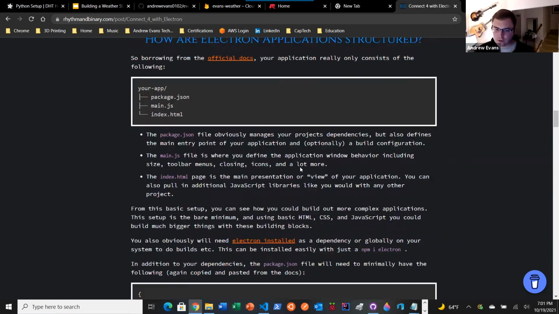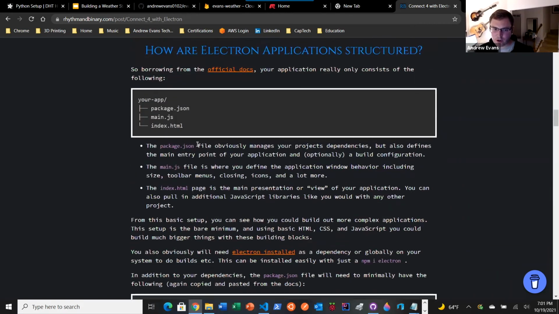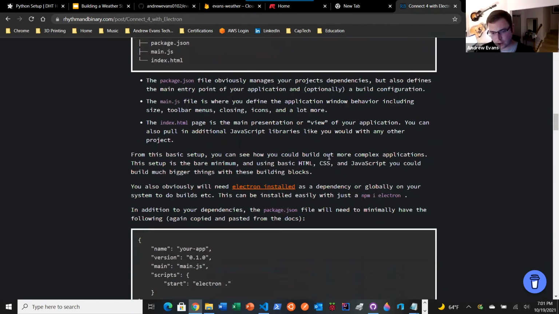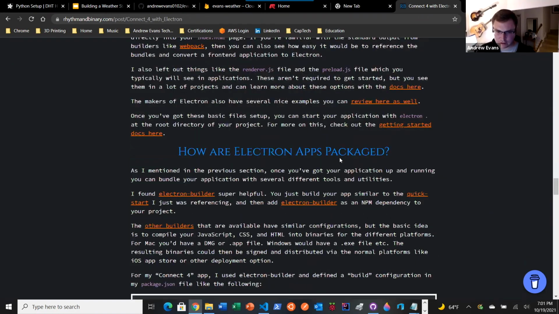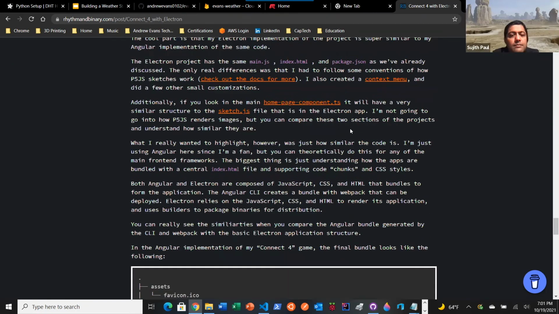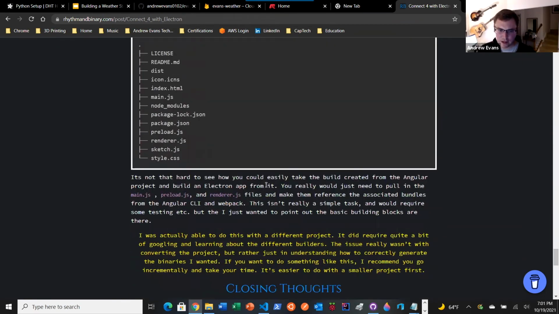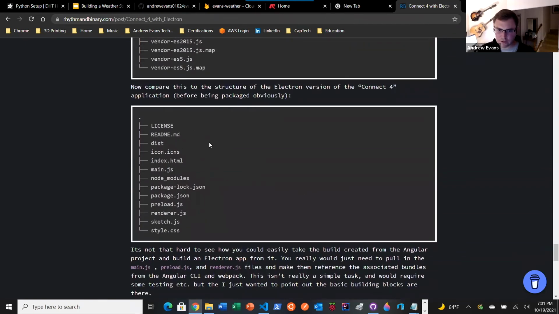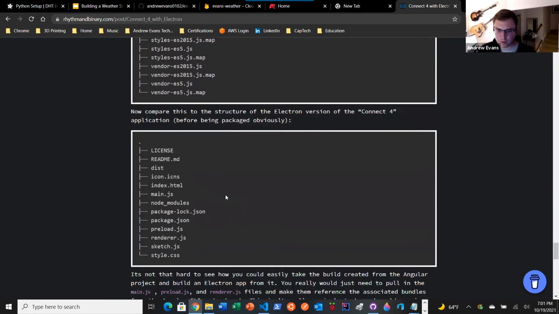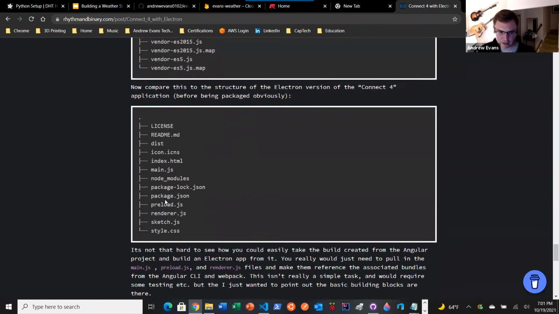What that will do is use this same process, but it'll use those frameworks' build tools to create the JavaScript bundle. And then the bundle is pulled into your HTML file. I talk about that a little bit further down. So this is what the final bundle looks like, before being packaged, or maybe after, I can't remember.